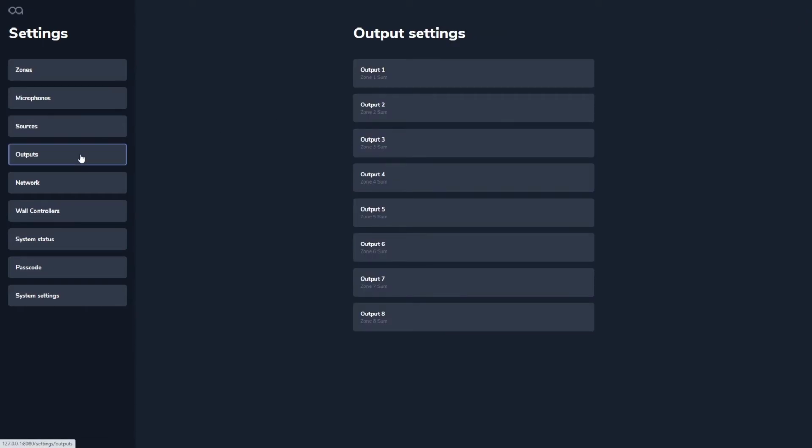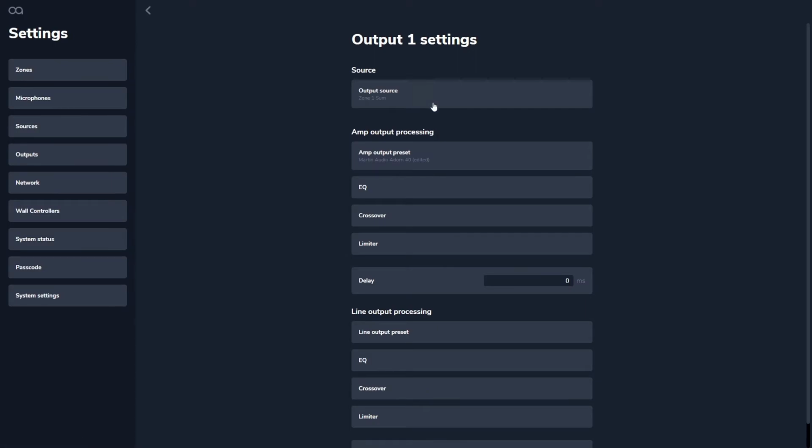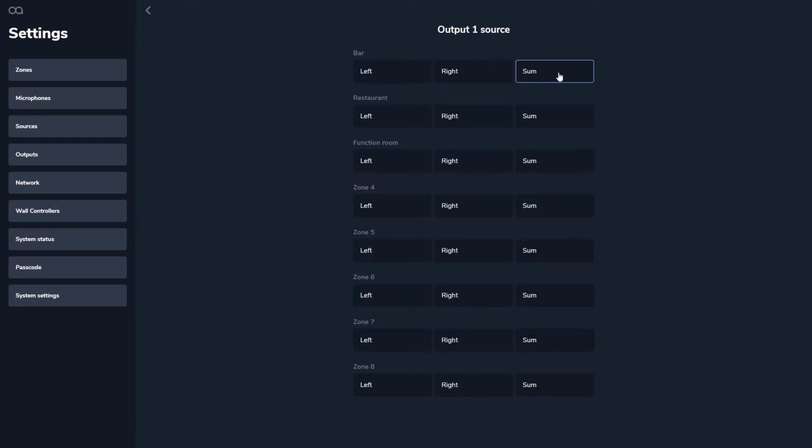Looking at the output settings, there's lots of flexibility for different zone configurations here. The factory setting for the outputs is for the maximum number of mono zones, so a mono sum is routed to the output processing and subsequent output. However, outputs can be fed from any of the left, right, or mono sum signals of any of the zone mixes, allowing you to create a completely flexible combination of mono and stereo zones, and even duplicate zones with different output processing for the chosen combination of speakers.